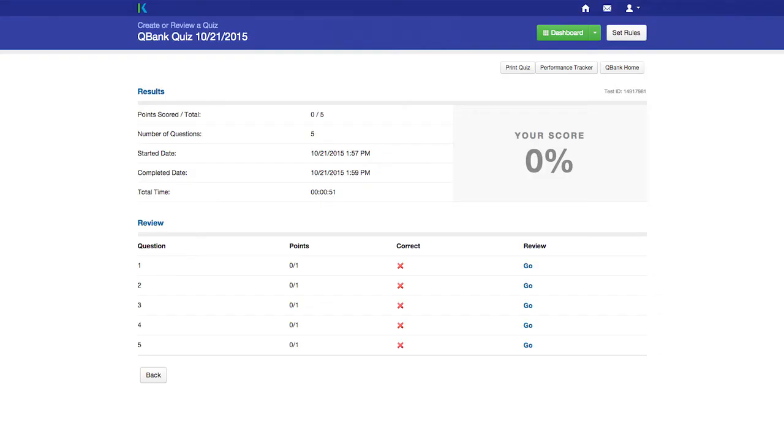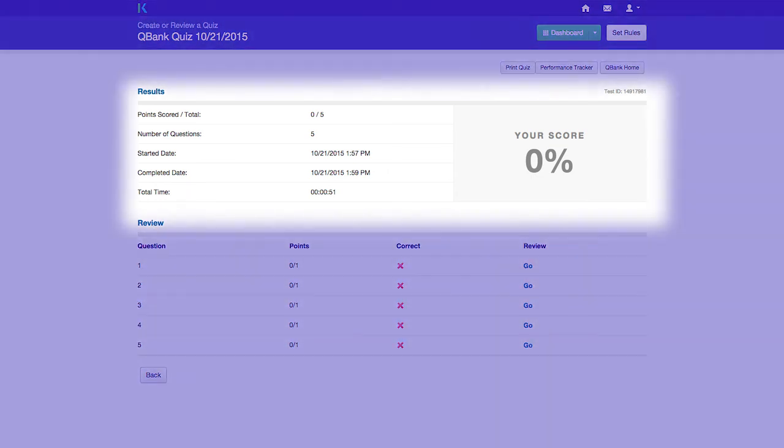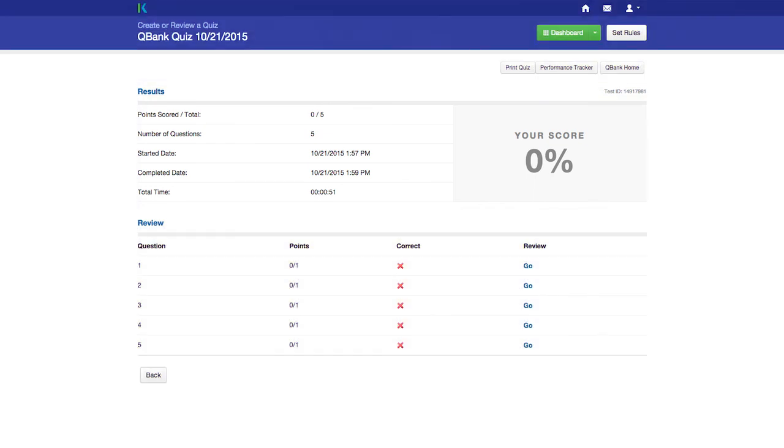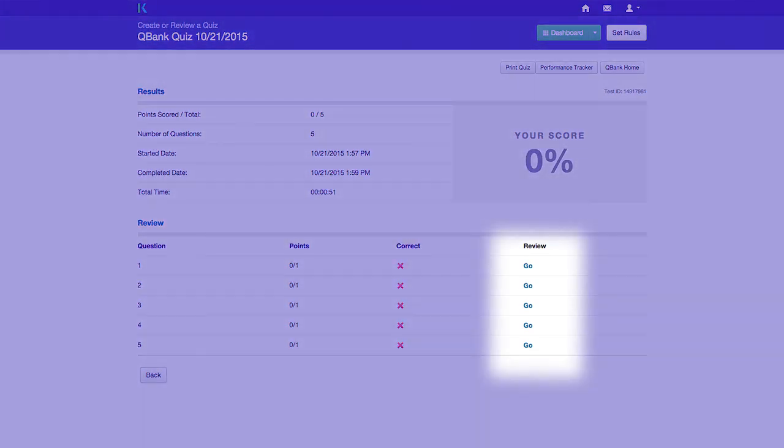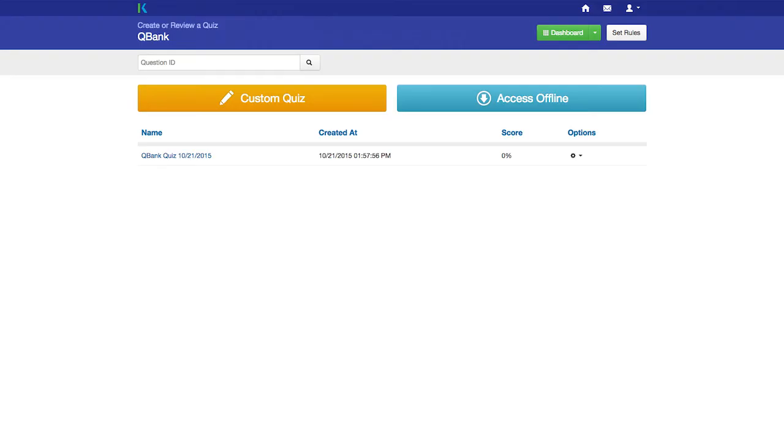Once you complete your exam, you can immediately review your results. You can see your score, points, number of questions, start date, completed date, and the total amount of time you spent on the quiz here. To review a specific question and its rationale, click Go in the Review section. You can also access Performance Tracker from this screen. Be sure to watch the Performance Tracker video to learn how this tool's features can help you.